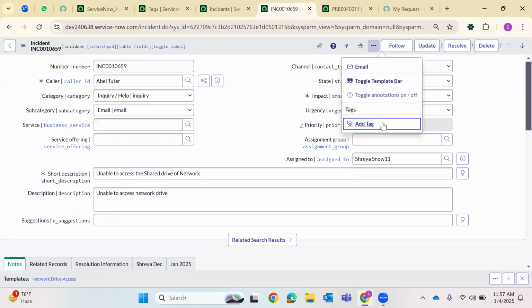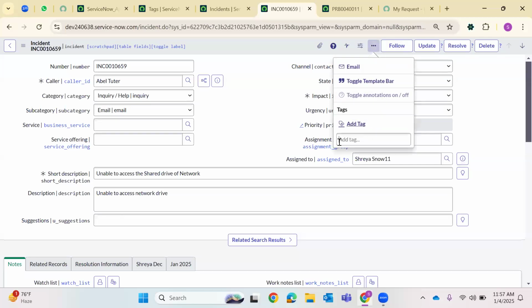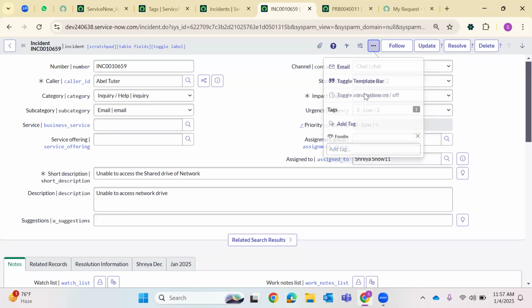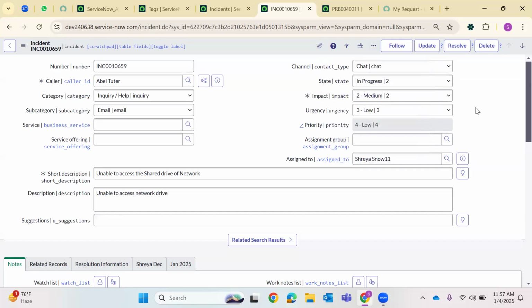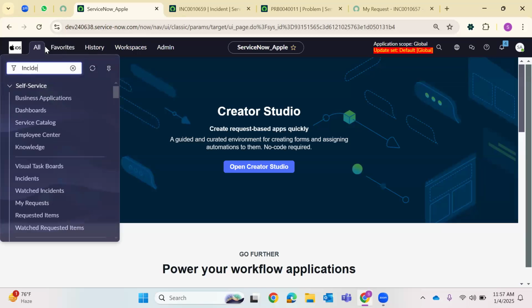add tag. See, foodie, the option is available, I can tag it. So whenever I want to generate a report or something, I can actually see that under this tag it got added. Even on the list, I'll show you how to check the activity stream and tags.